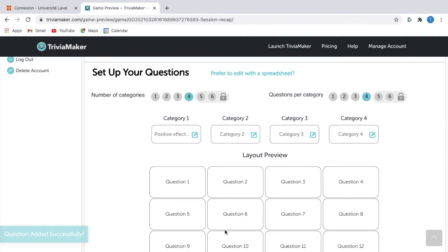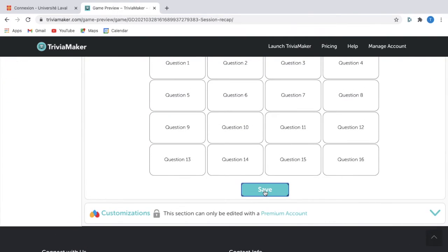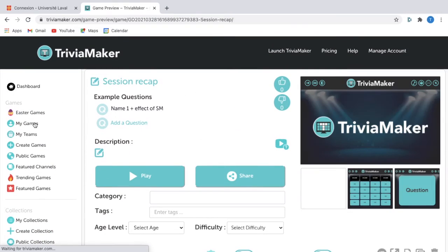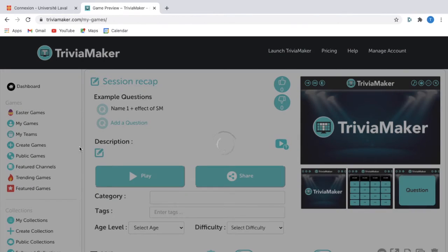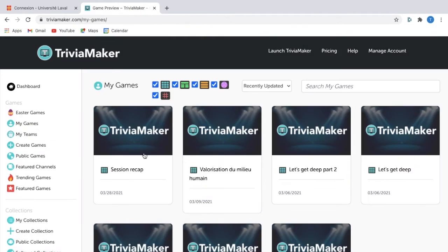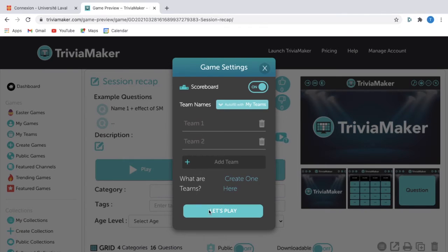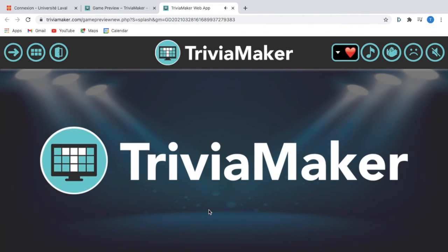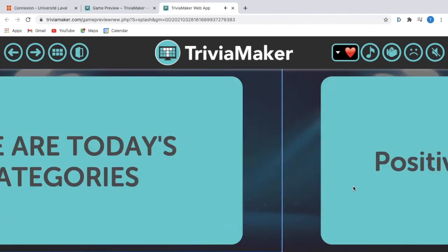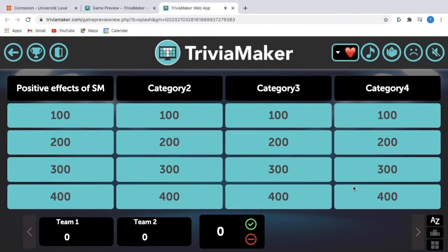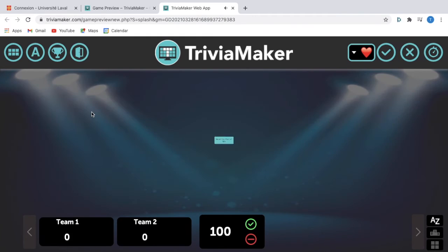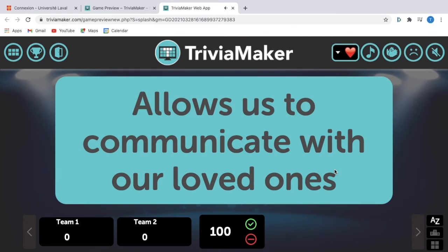Once you fill the whole grid, you'll find it in My Games in the column on the left of the screen. Press play, then basic, of course, while sharing your screen with participants. Here you'll have to divide them into 2 teams orally and choose each time a person from one team to answer.